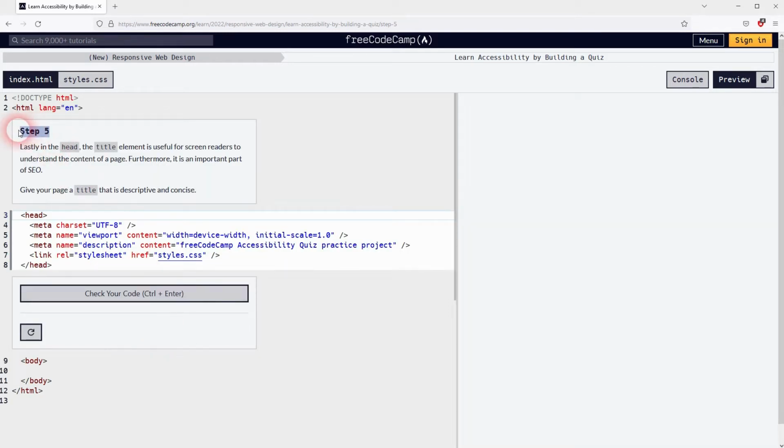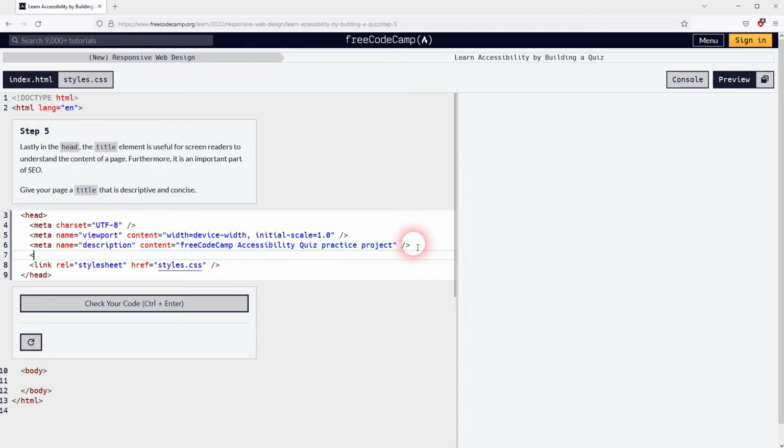And in step 5, you can see it has changed it. It has given it a little bit more of a descriptive value, freecodecamp accessibility quiz practice project. So you just have to put something in it that explains what your website is going to be about so that the browser knows. It's good for SEO, for example. Let us add a title here in step 5, and I'll just copy paste this one, put it right there. We've used titles before, so that's nothing new. It's going to be the stuff that's going to be visible in your tab.